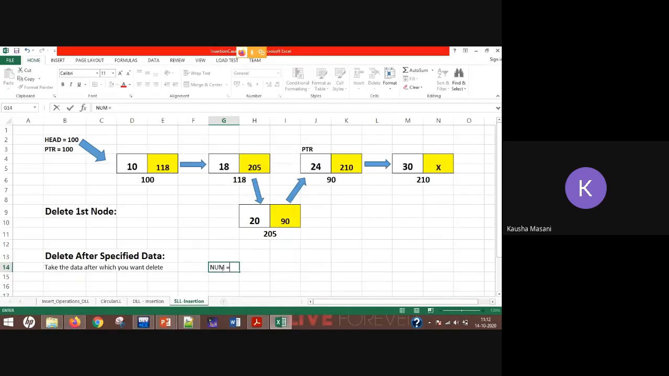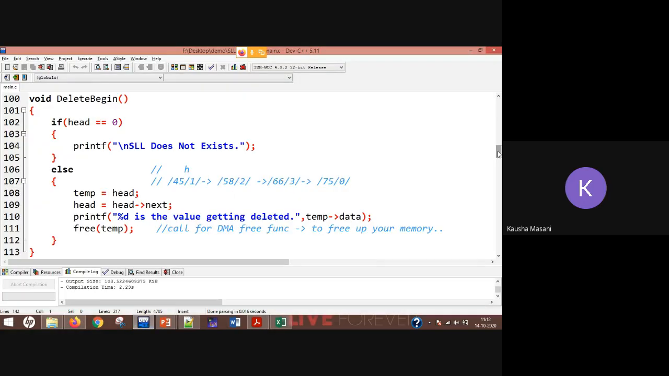Okay, so let's say num I am giving as 20. Okay, so after this I want deletion. After this means what? Which is my target? My target is this PTR. Okay, so in order to reach your target here, what you are going to do? You are going to compare the data part of each. That is what you are going to do in your coding also. See here.